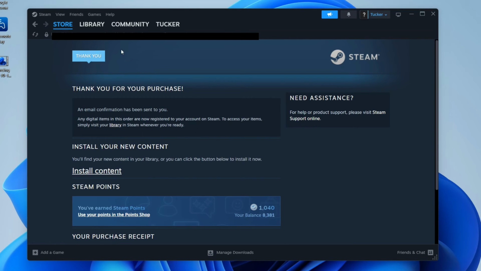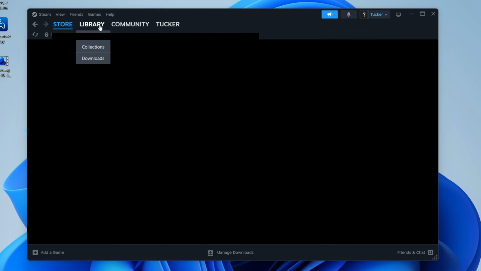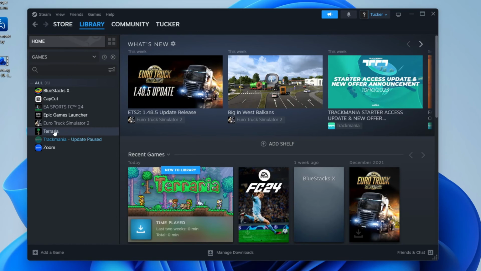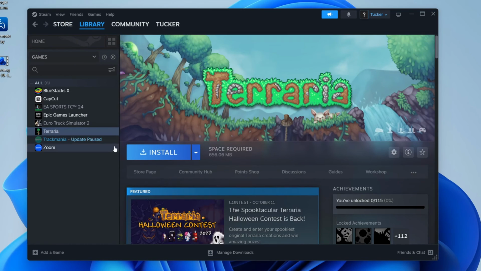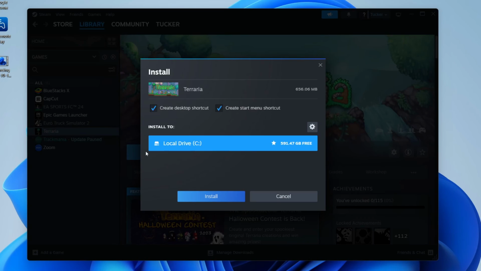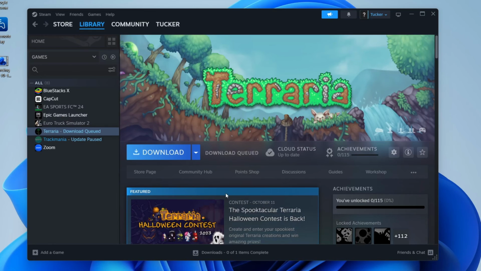So then what we can do is go to the top left and click on library. And on the left here, you should be able to see Terraria. Click here, and then what you can do is tap on install. And then you can choose where you want it to be installed. And if you want these shortcuts, these make it easier to access. And then you can go and click on install.